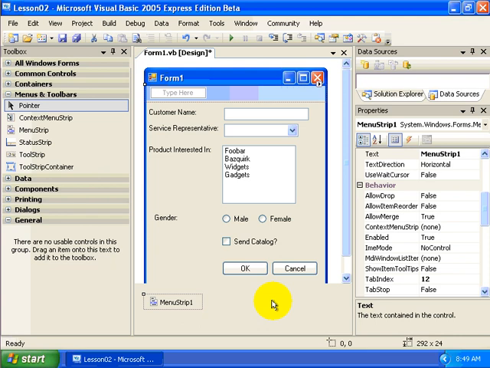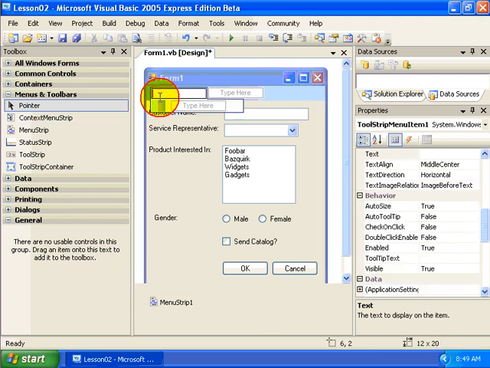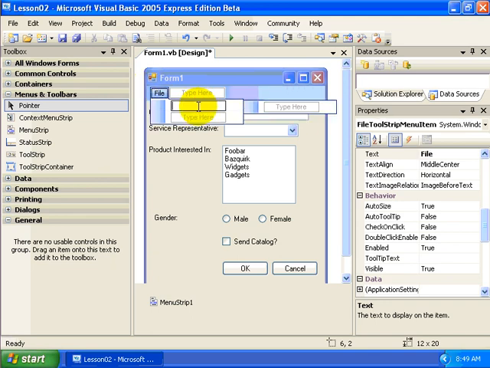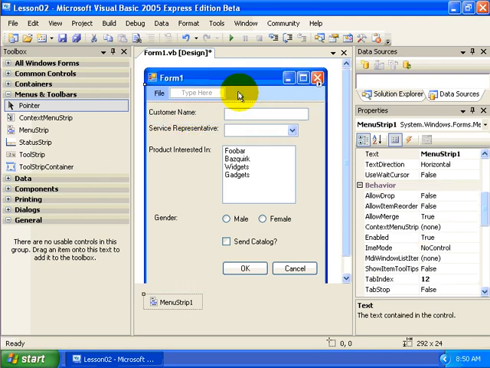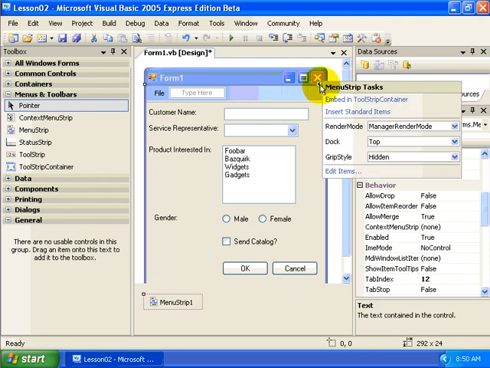So you can type in a word and use what's provided here, like for example, File. And we can go here and type in new and so forth. Or we can take a little bit of a shortcut if we have just the common items that we need by selecting the menu and then going to the Common Tasks little arrow here and select Insert Standard Items.